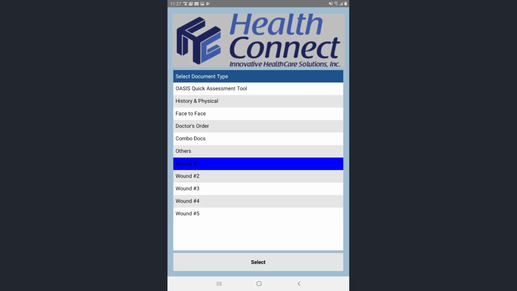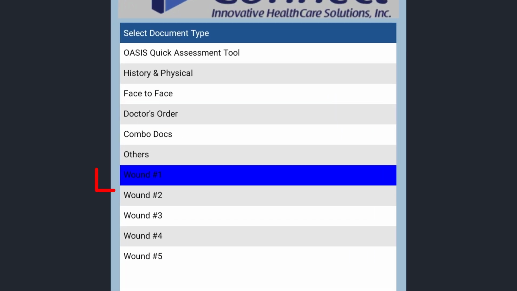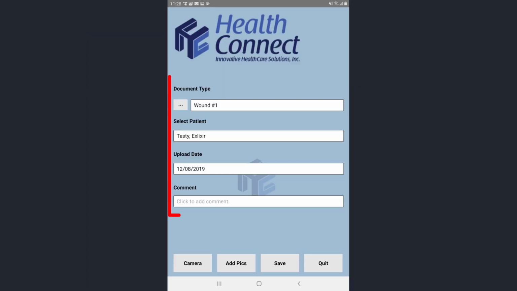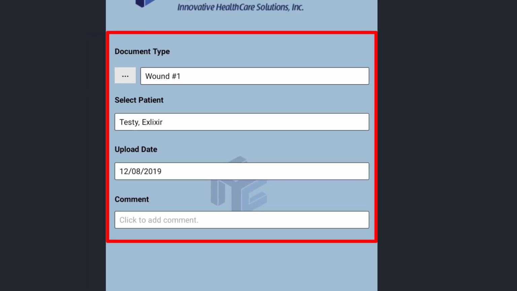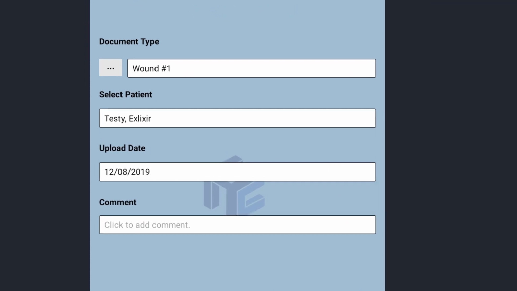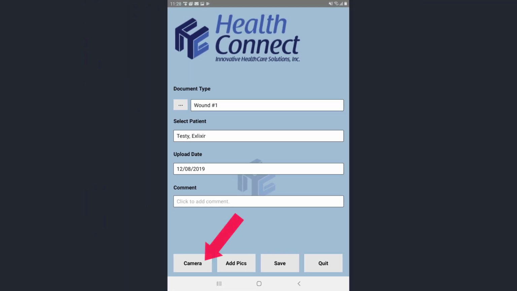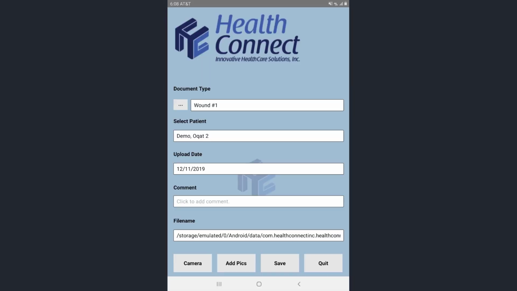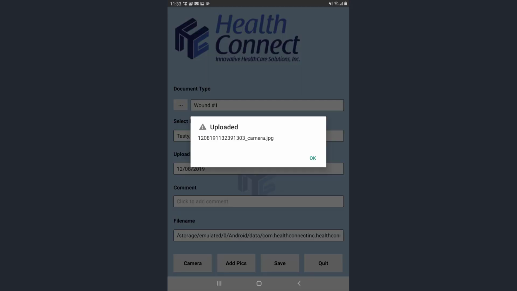Select the document type. For example, wound number 1. Select patient name. Type in any comments you want to add. Tap on Camera to launch your camera and take the photo. Tap on Add Pics button to add the photo and click Save button to upload photo.